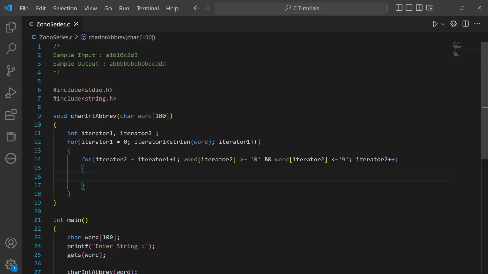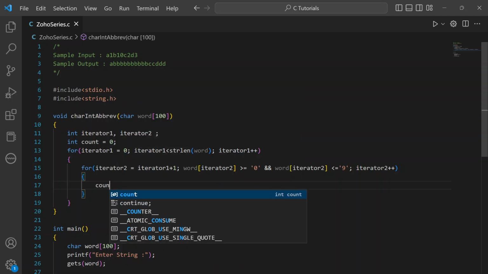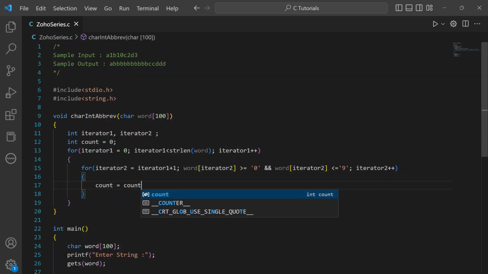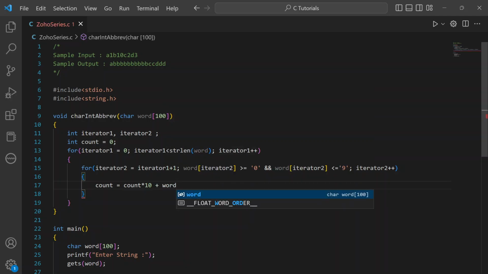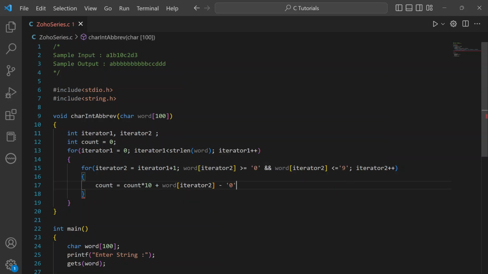Okay, I'm checking. Now how am I going to convert it to an integer variable, because it is a character? I can't do any operations with a character. How am I going to convert it to a number? To do that, I'm declaring another variable called count. I'm assigning it to 0. Okay, so what I'm doing is count equal to count into 10 plus word of iterator 2 minus '0'. I'm putting it in a bracket.